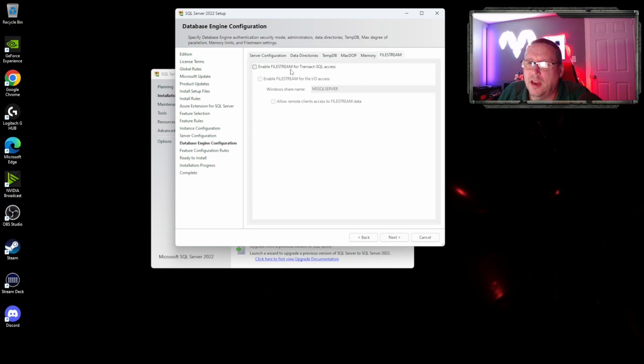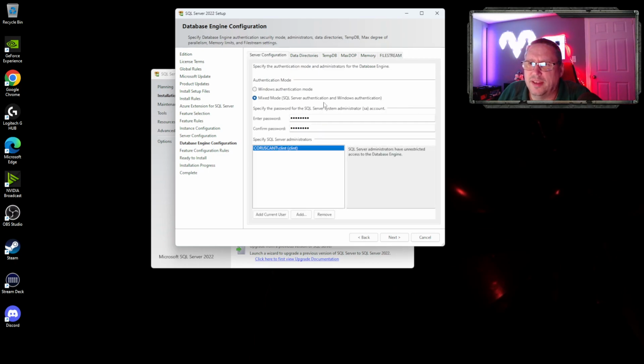We do not need a file stream for Transact SQL. That's a more advanced database administration topic. So the main thing: mixed mode, enter a password you will not forget, and make sure you click on add current user so you have access to the database through Windows authentication mode.